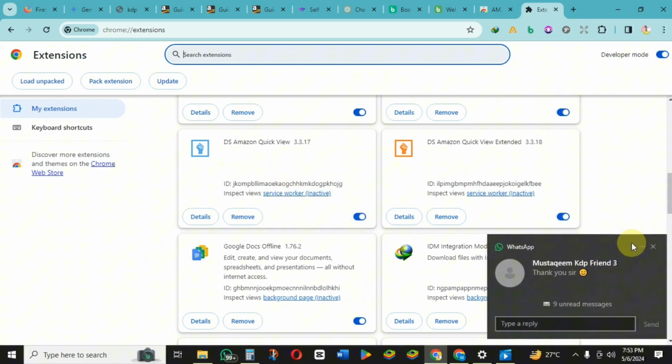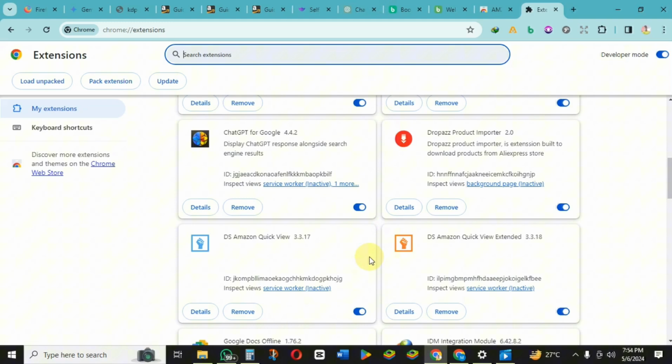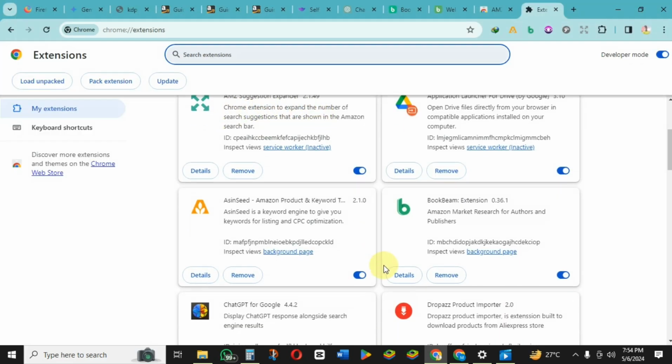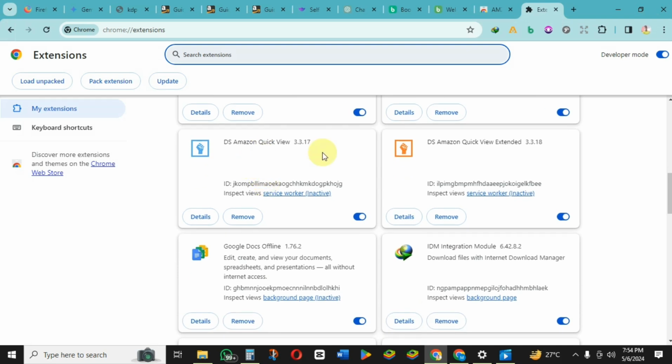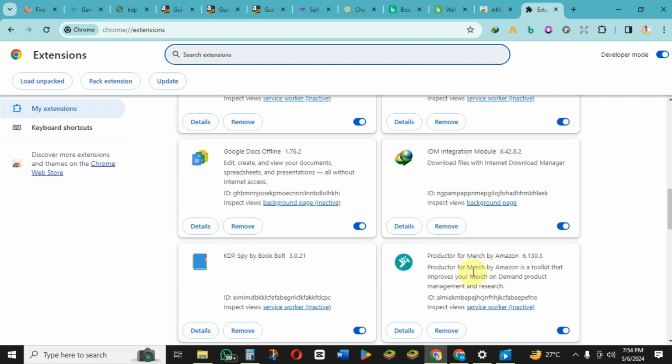Now you understand. So just allow all the extensions that you will be installing. Now the extensions that you'll be installing, again, I should repeat, your AMZ Suggestion Expander, your DS Amazon Quick View, your Titan Quick View, and your Productor for Match.